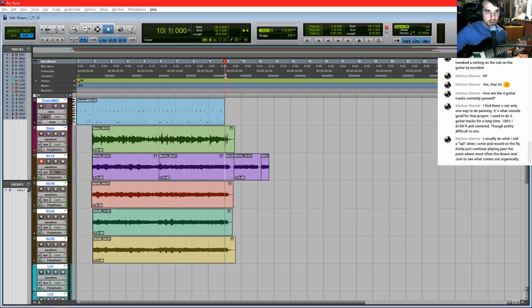Do what you call a tail when you write and record on the fly. Just continue playing. Yeah, totally. I absolutely do that as well. When I'm doing this kind of thing, I find I'm not as good at coming up with the kind of complicated ideas I'm trying to come up with. I'm just not as good at writing on the fly quite like that. I have to kind of visualize it first. That's cool though. I love hearing about people's methods of writing and stuff. There's infinite ways to approach this stuff. It's so cool.